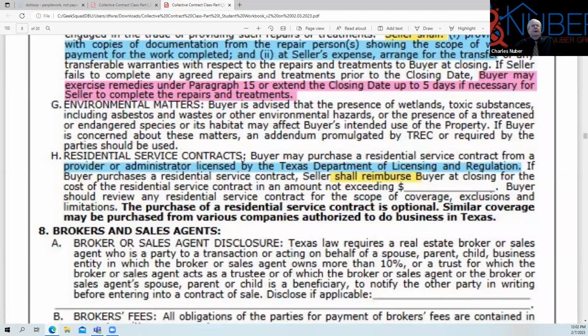Residential service contracts. Notice we're getting away from the word home warranty because it never was a warranty. The only people that can warranty anything are the ones that built it. Same with automobiles, same with houses. The builder can warranty, but the rest of us are residential service contracts. And it won't exceed so much money, and they have gone up in price. So to put $600 there is probably not a bad number.